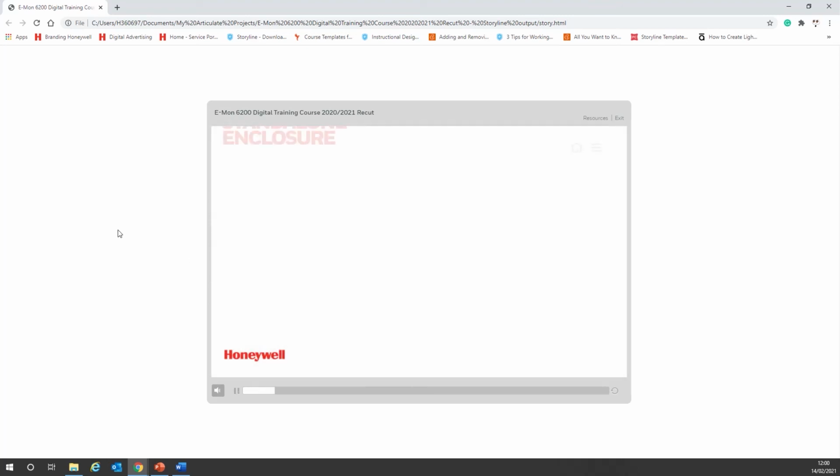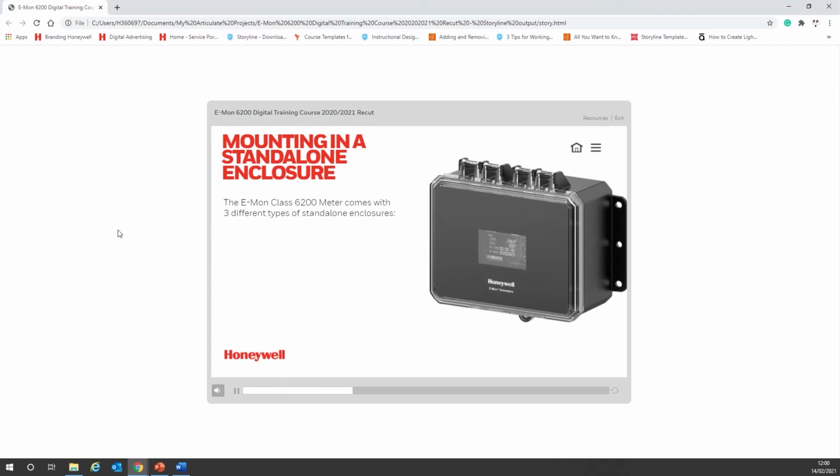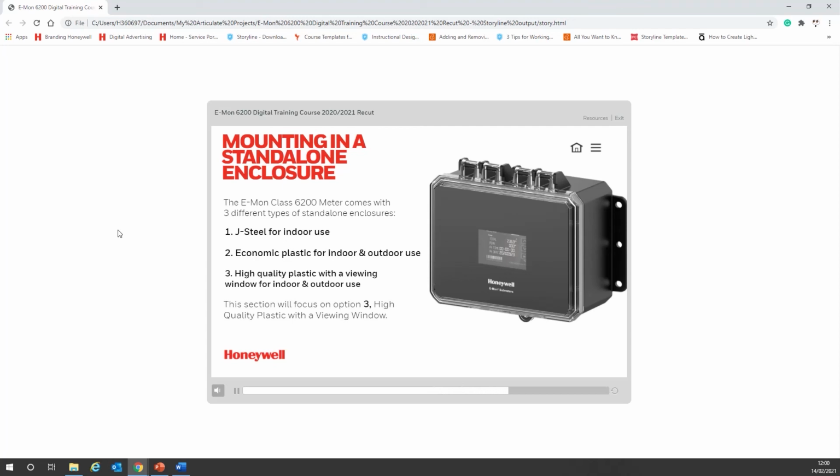Continue. So here we are in the mounting in a standalone enclosure. Again, we have a little bit of information relating to the enclosures. What is available? There are 3 available, as you can see. This section here, sorry, is going to be concentrating on number 3, which, as you can see, is a high quality plastic with a viewing window for indoor and outdoor use. Again, to the right, going into the upper and lower quadrants, we have the product within said enclosure. So this is the enclosure, there's a meter inside, here's the window. Okay, let's continue.